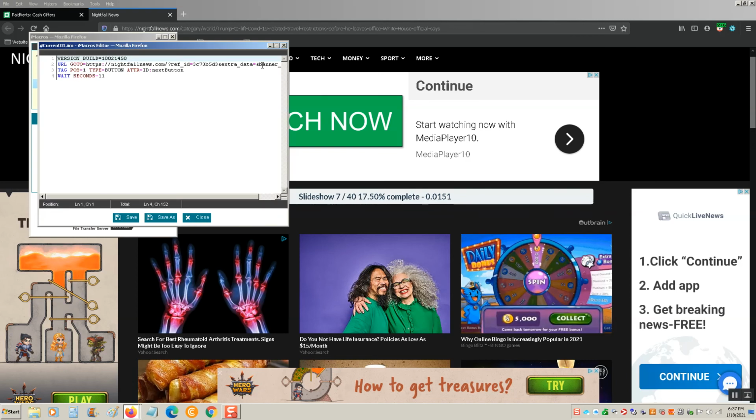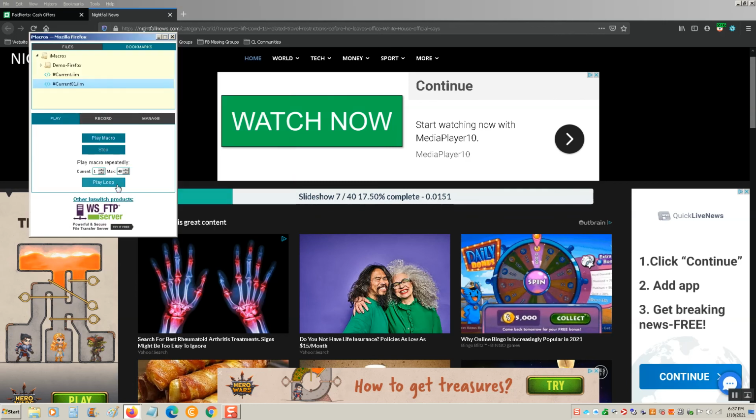Goes to Nightfall News, goes to the next button, waits 10 seconds, goes to Nightfall News again, refreshes, so you'll watch it in action here. I'll play the loop. I got the loop going 40 times, that one loop that we just saw, and I'll put that loop code down into the description for anyone that wants to implement this little trick here.